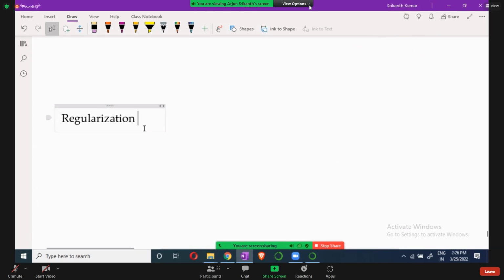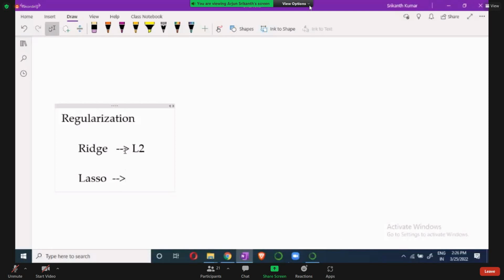Regularizations will be of two types. One is called ridge and the other lasso. Ridge is also called L2 regularization. This is L2 regularization, and this one is called L1 regularization.